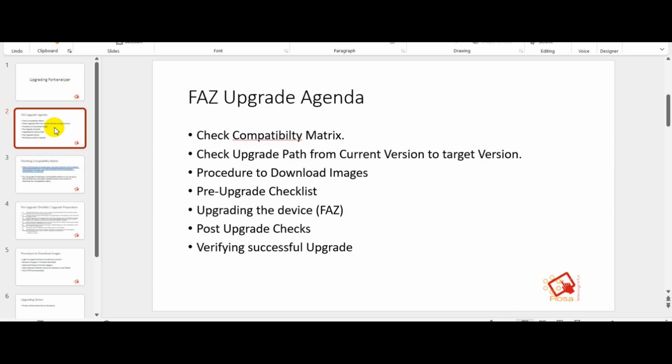Then we will be discussing the upgrade path: how you can plan for the upgrade, whether it will be an interim or intermediate upgrade, or whether it will be a direct upgrade from the software version you are running. So basically, we need to check the upgrade path for the target software version.